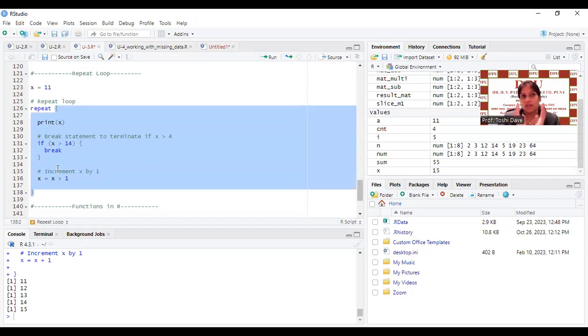Clear? So this is how the repeat loop works, whether your condition is met or not met. On 15 you can see that irrespective of whether the condition is true or false, it will allow you to access the body of the loop at least once. After that, it will not allow you. This is what the repeat loop does.